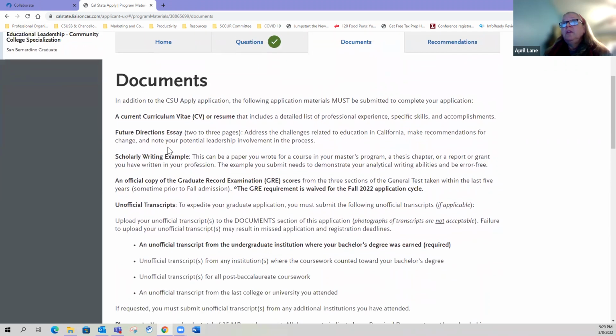So for documents for this program, they have it very clearly labeled too. This program is really nicely set up on here. I have to commend you guys for that. So a current curriculum vitae, a resume. You want to make sure you have that, your future directions essay, and be mindful of the length of the required document. Make sure it's 2 to 3 pages. And your scholarly writing example, and the unofficial copy of the GRE, but it's been waived and it seems like it will no longer be a thing.